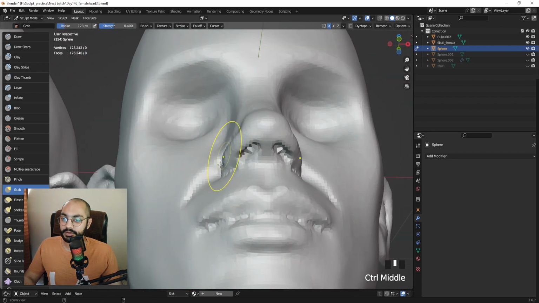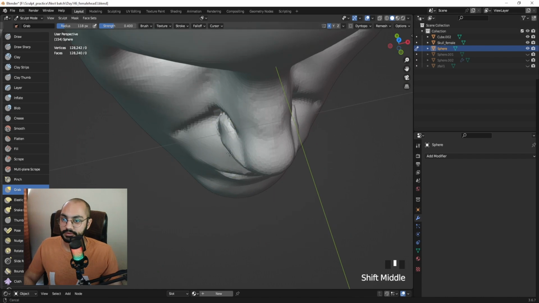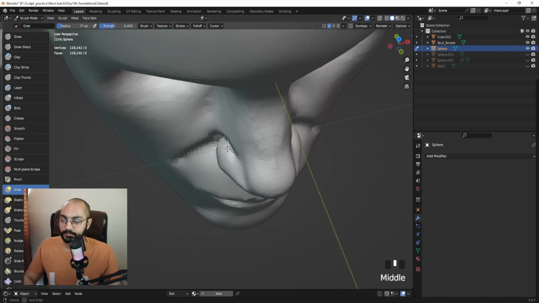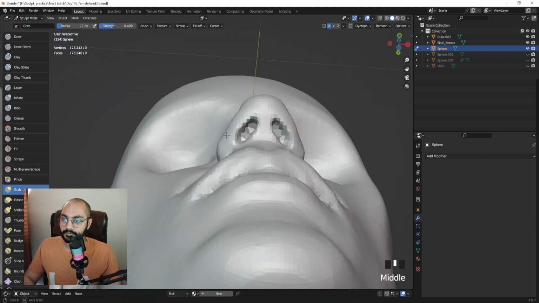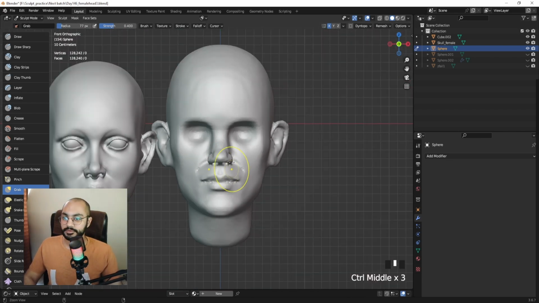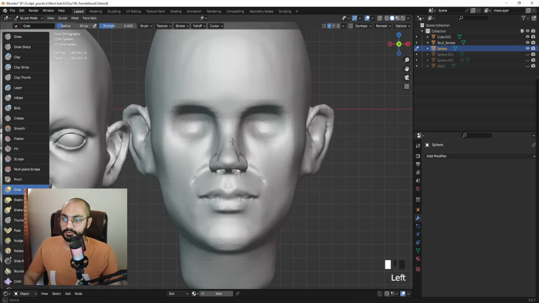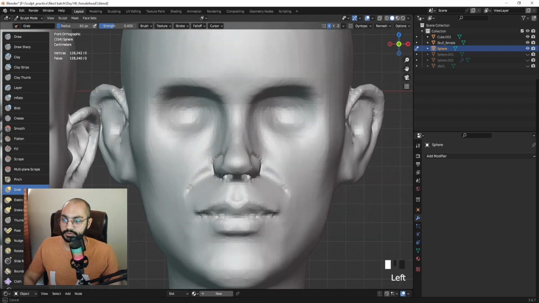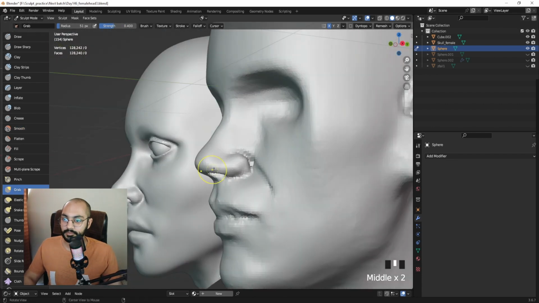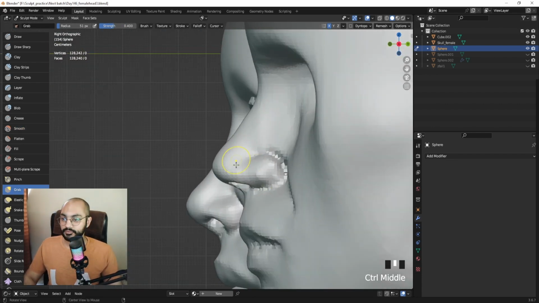Let's move the behind of the nostrils inside. Let's make the nose a bit thinner. This is too wide of a nose. Let's push this inside. And let's smooth a bit. Okay, let's compare it from the side view. We don't see a lot of the nostril like this. So let's pull it up.